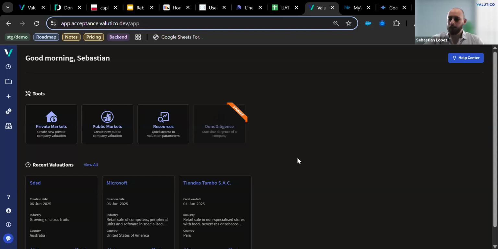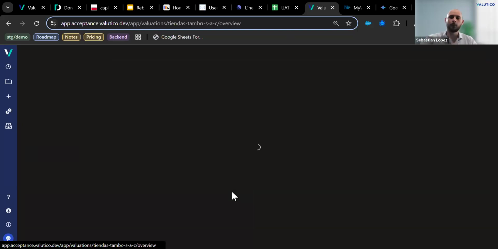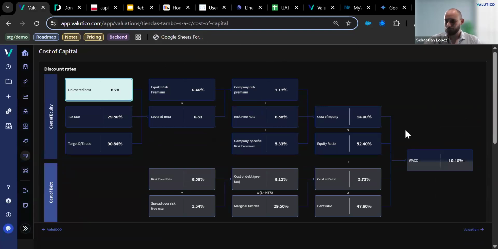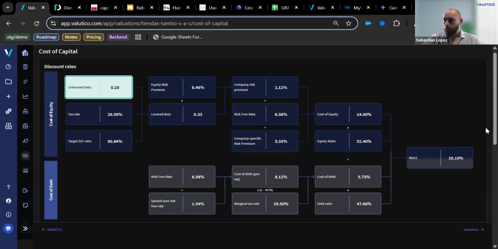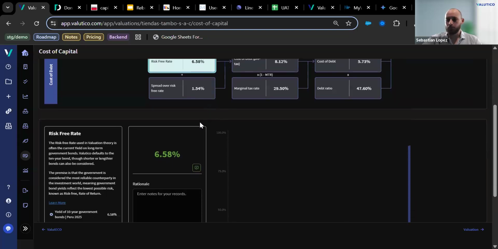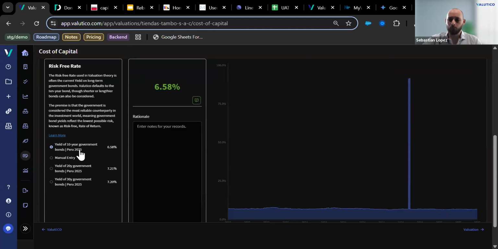Okay. So the company that I have here, Tienda Stambo, this is the company from Peru. So if I go to the cost of capital section, okay, let me go ahead and go to the cost of capital section there. You should see that my risk rate, for example, is 6.58%. That's going to be the risk rate for Peru in 2025. And you can actually see Peru right there in 2025, or in the 20-year government bond, you also see the name Peru.